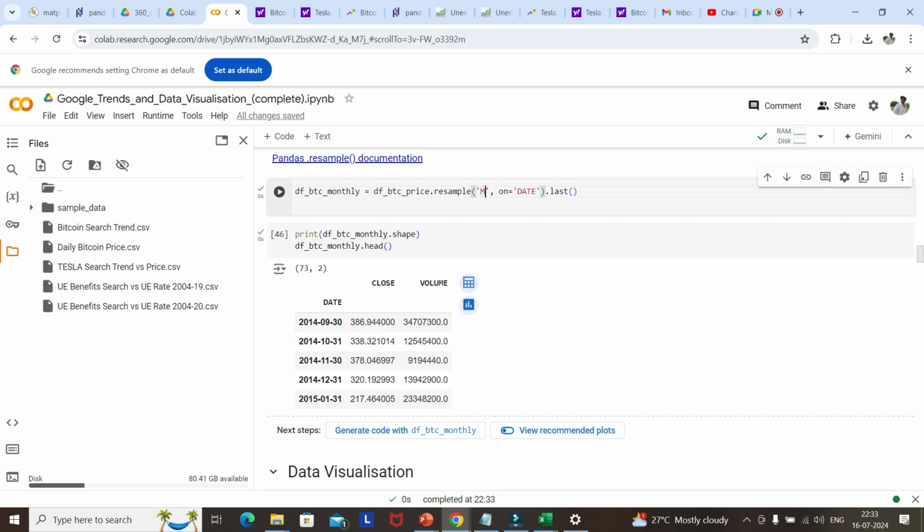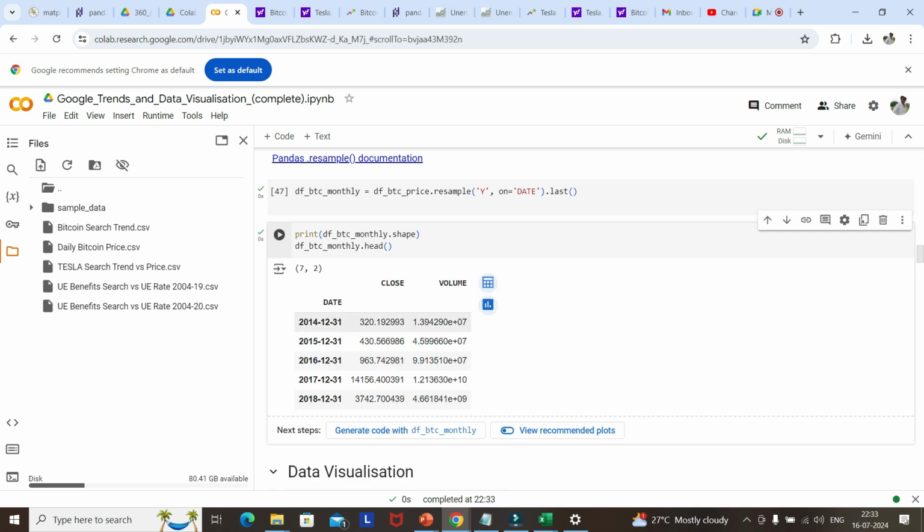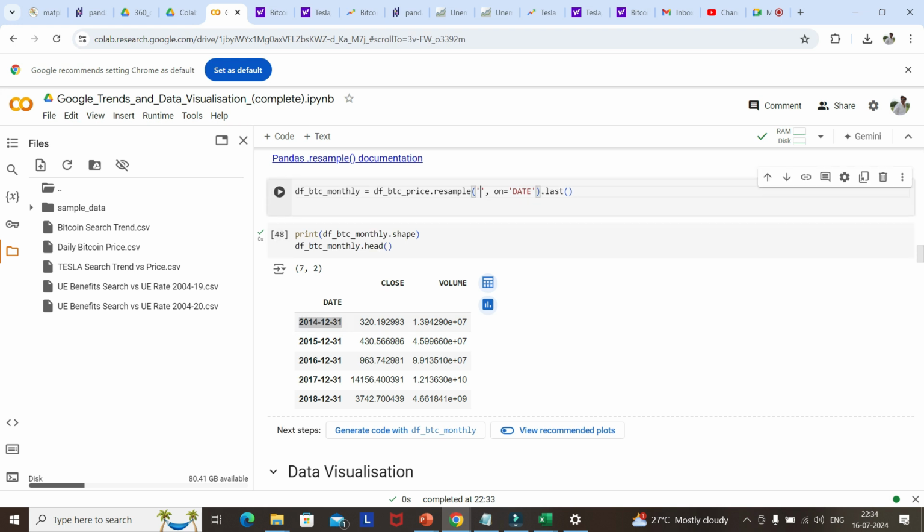For example, if I change to Y and run this, it is taking the last month, December 31st, if you see here. So depending on our requirement and how to identify and plot the trend, we need to resample the data.